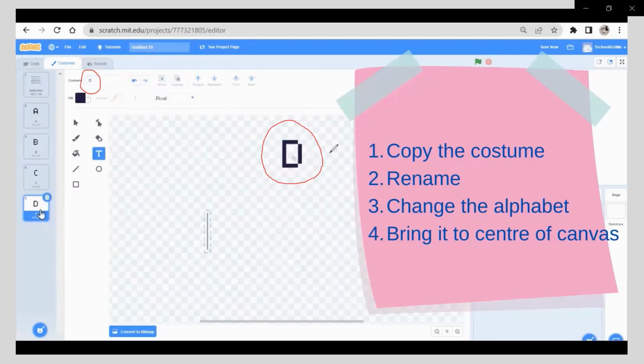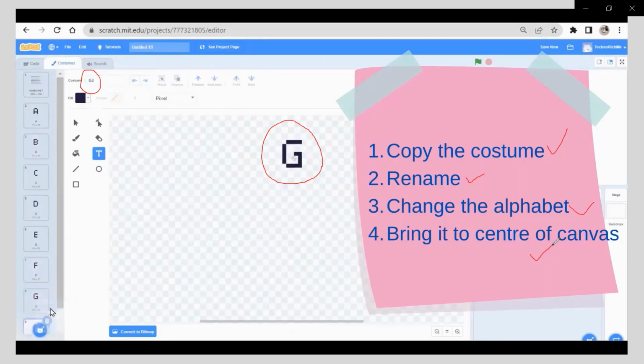These are the steps that you need to keep repeating for all the alphabets that you want to create. This is what I am doing currently. And these are a couple of steps that I have written down for you. Copy the costume, rename it, and the name has to be exactly the same as the text costume we are going to create. Change the alphabet, bring it to the center of the canvas. So basically you create one costume, copy it, rename it, change the alphabet to the corresponding alphabet, and bring it to the center of the canvas. These are the four steps that you will have to keep doing again and again as I am doing.